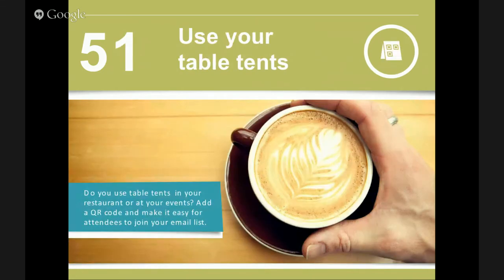Using table tents is another fantastic way. If people are already sitting at the table, you've already got it in your menu, but you might also want to throw up a table tent that just says, want to stay involved? Click here, or follow this link. Make it super easy to type in. Maybe do a QR code if they're techie, add a text message if they're texty, but make your URL to sign up as short as humanly possible.